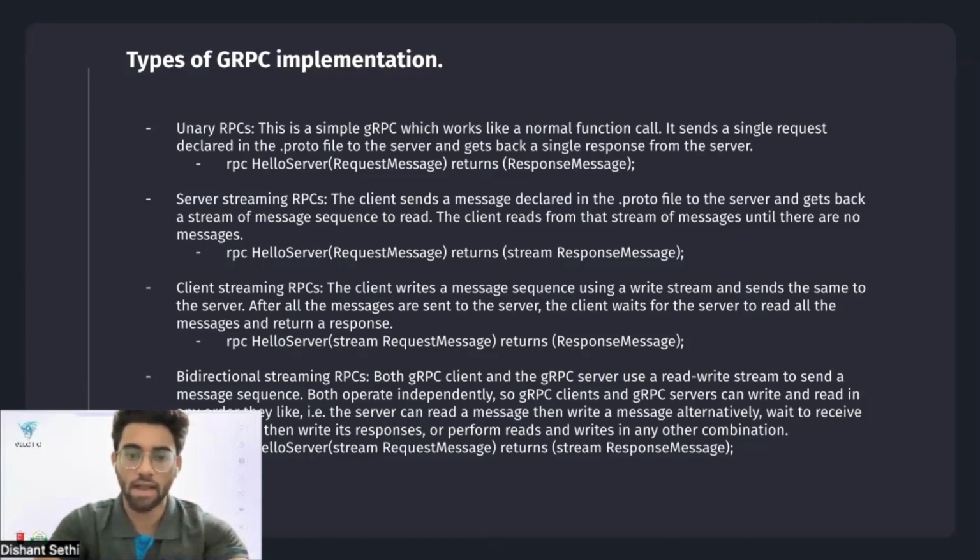The next is server streaming RPC. In this, the client sends a message declared in our .proto file to the server and gets back a streaming message sequence to read. The client reads from that stream of messages until there are no more messages. Exactly opposite to that is client streaming. In this, the client sends a stream of messages, and the server reads all of them and returns a response. And bidirectional streaming is server and client streaming at the same time. Right.